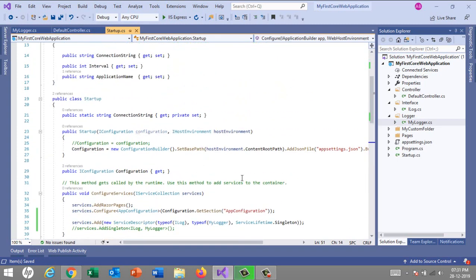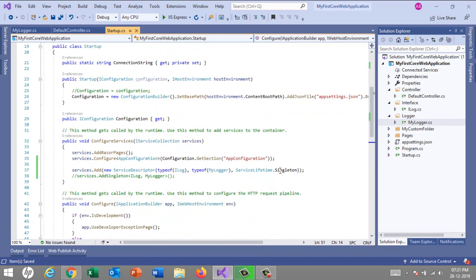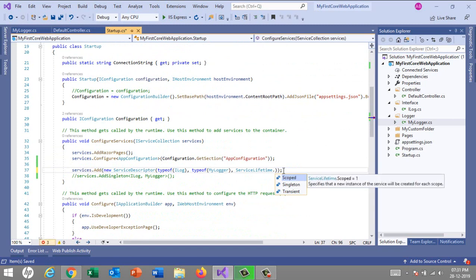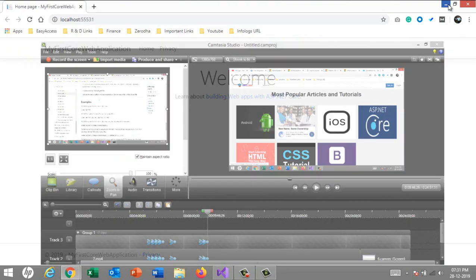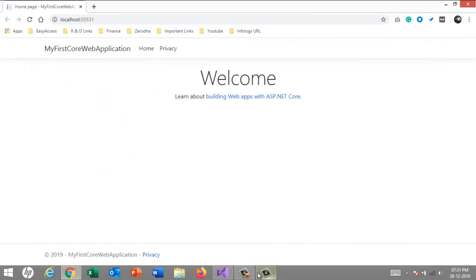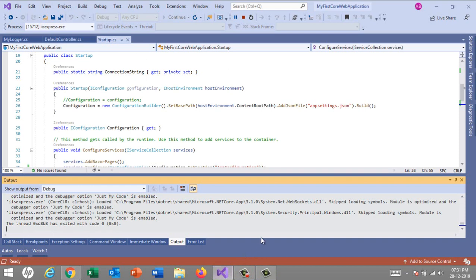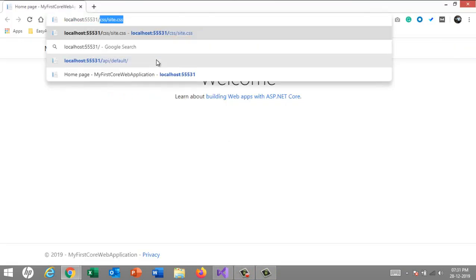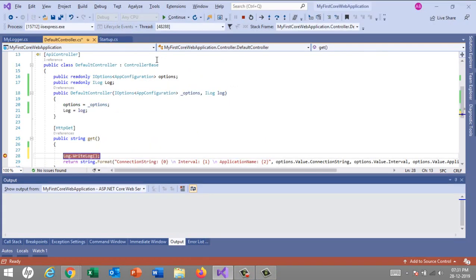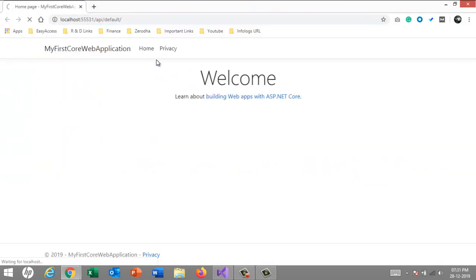Okay, now let's switch it to a different style. So we proved this is a singleton, so now we'll go for transient. So it should always provide the plus 1 whenever a new request is coming. Okay, so again go back to the Visual Studio, clear everything, API slash default.